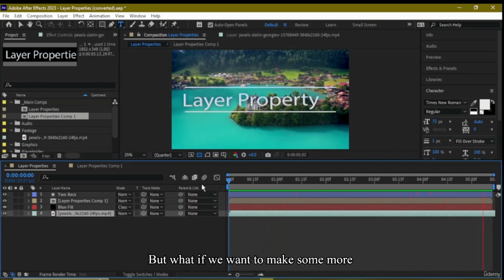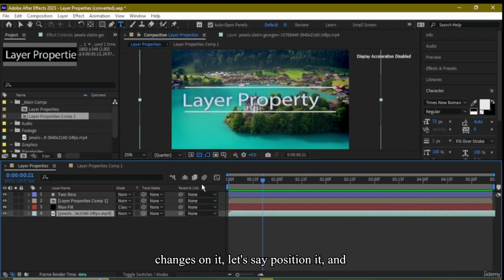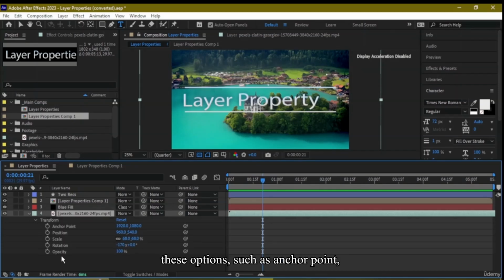But what if we want to make some more changes on it? Let's say position it and also fix the opacity, change the anchor and all of those, and also find out the degrees of each and every one. So what I'm going to do is click on this option, which you can see from over here, and you'll find these options such as anchor point, position, scale, rotation, and opacity. You can see all of them are on default. But what if I want to make some more changes?